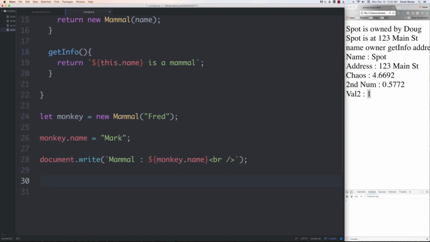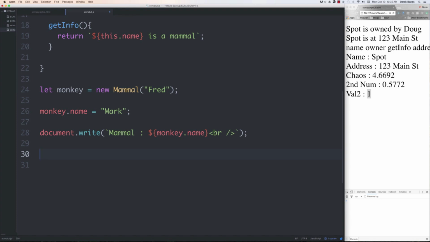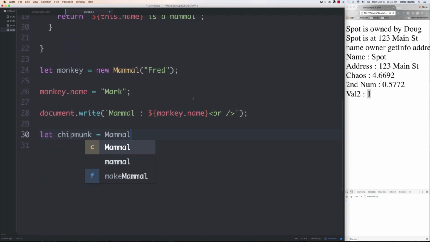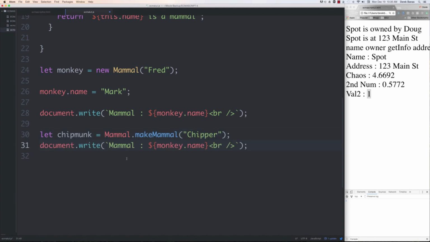We can also come in and create a mammal using our static function. So let's go chipmunk. And to call our static methods or functions inside of here, you're going to precede it with whatever the class name is. So here I'll go mammal, and then I'll call make mammal, and then I'm going to pass in a name. So let's call our chipmunk chipper, and let's print out some information about that.